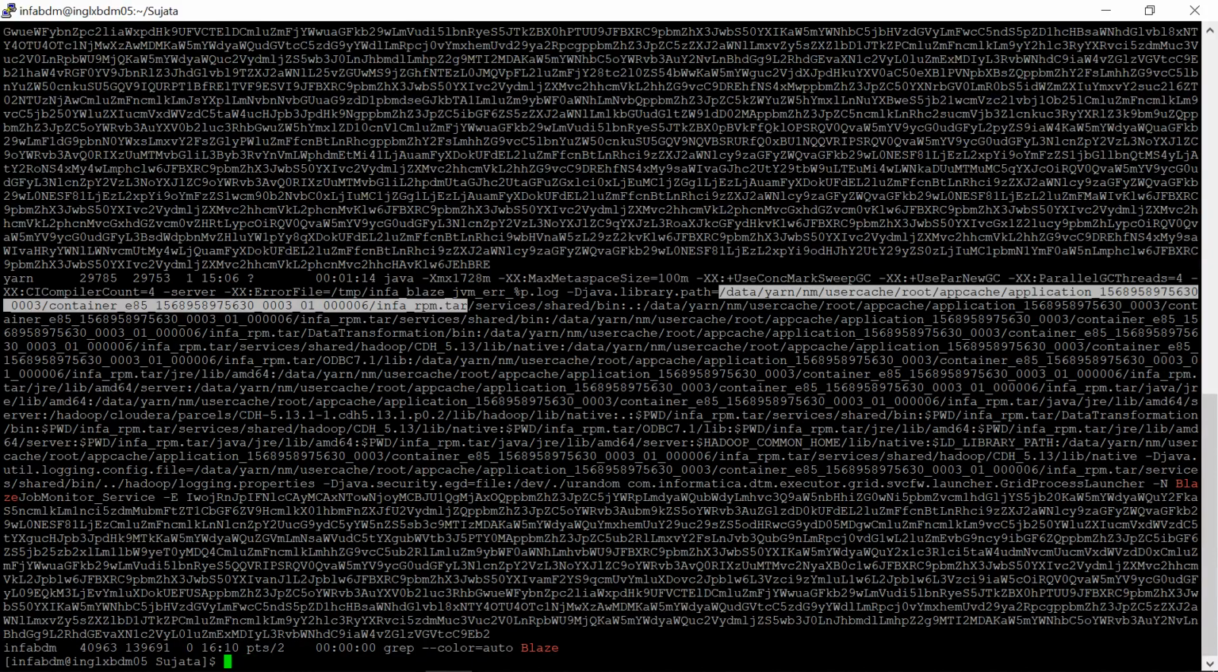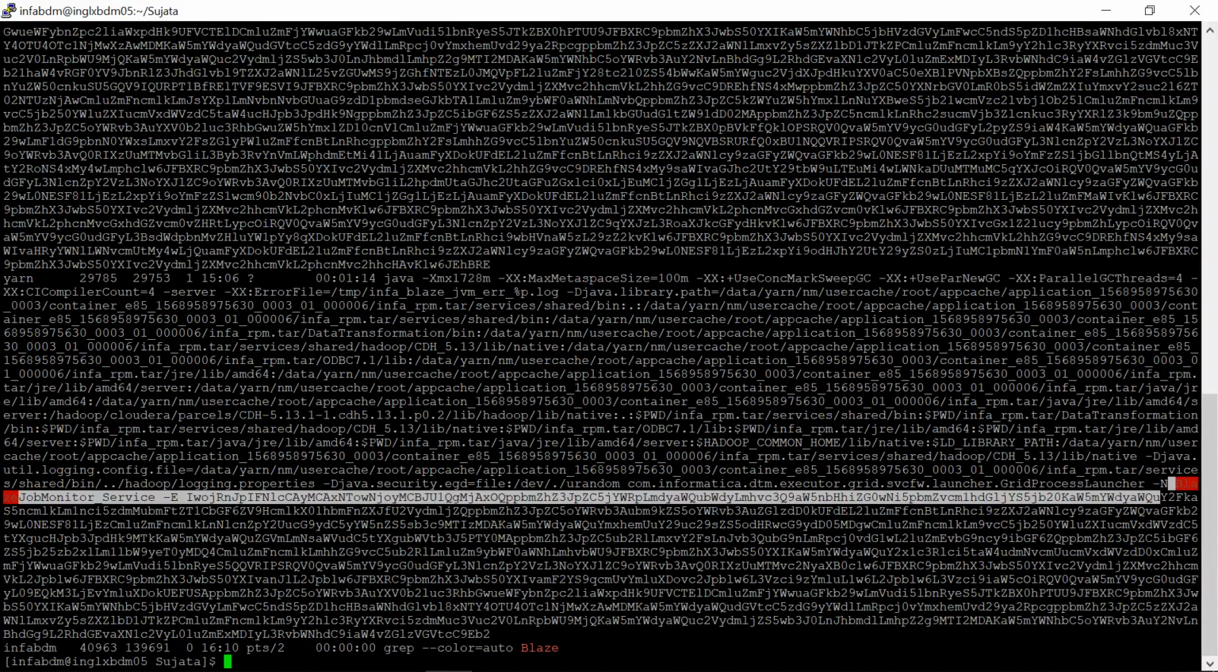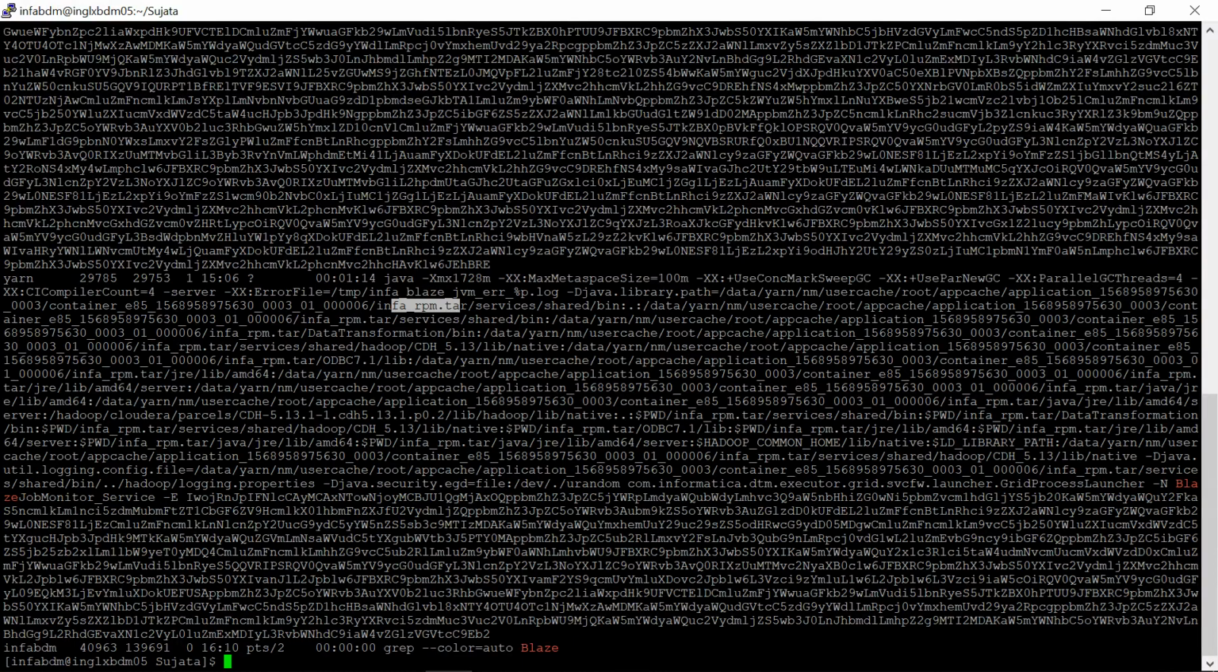The owner of the process is Jan. This is basically a Blaze job monitor process, and the owner of this process is Jan. So I would have to use a sudo user to perform all this activity, like doing cd or using this directory for any activity. Info bdm here is a sudo user for me. So you would have to log in as your sudo user and perform these actions.